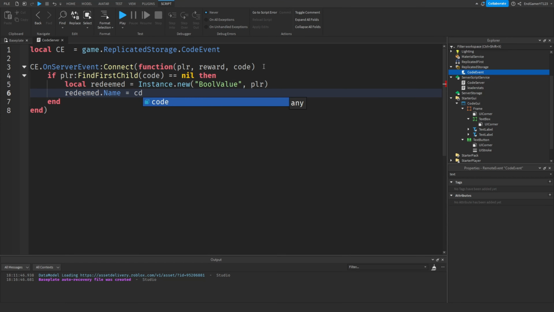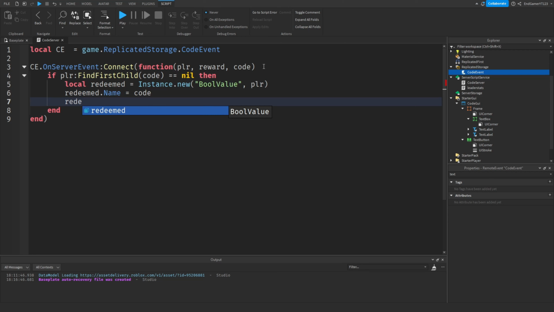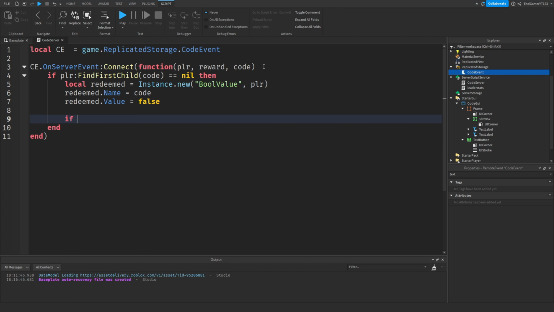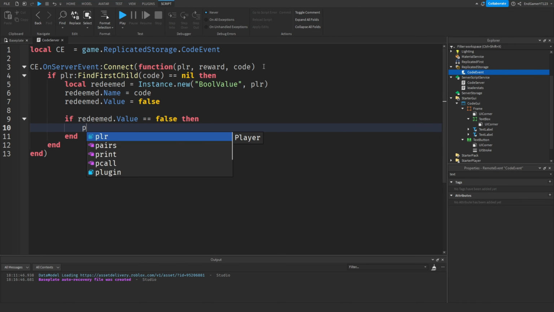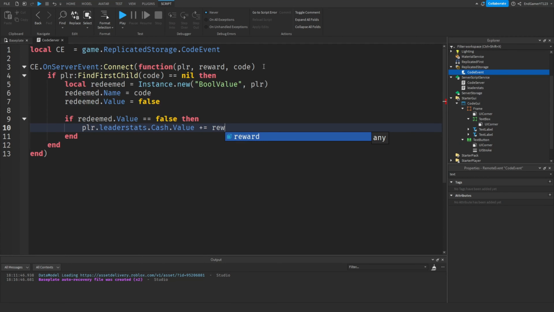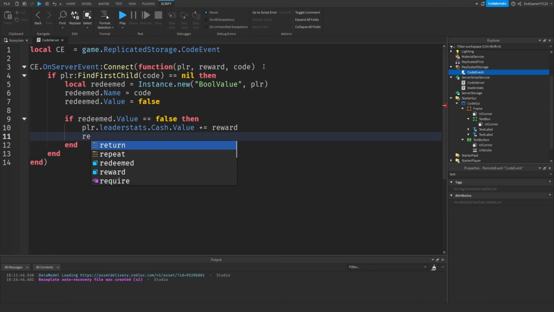Redeemed.Name = code. Redeemed.Value = false. Then leave two lines. If redeemed.Value == false then plr.leaderstats.Cash.Value += reward. Then redeemed.Value = true.